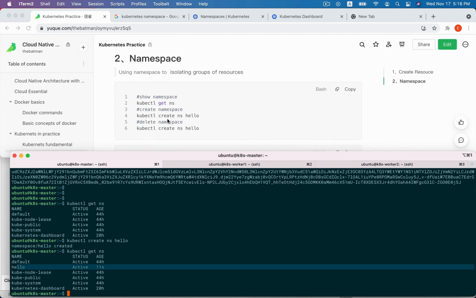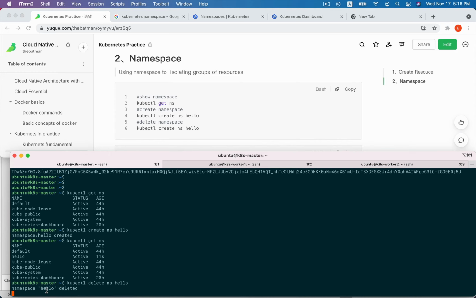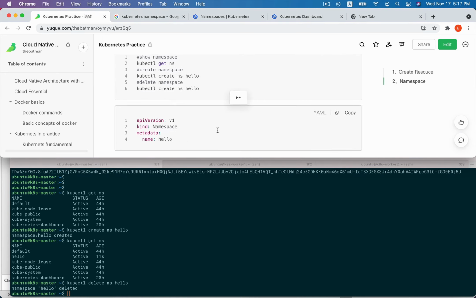So if we want to delete the namespace, we can use kubectl delete ns hello. Okay. So now we can see that the namespace hello was deleted. All the resources in the namespace will be removed. So we should be cautious that we shouldn't remove the system created namespaces.